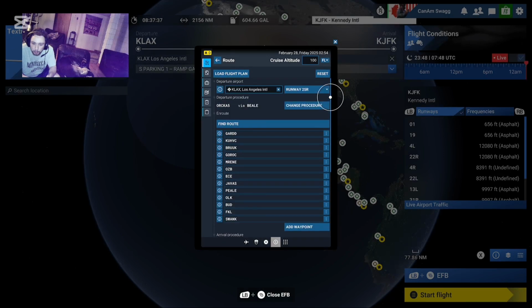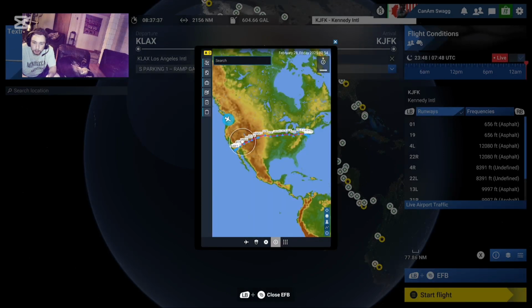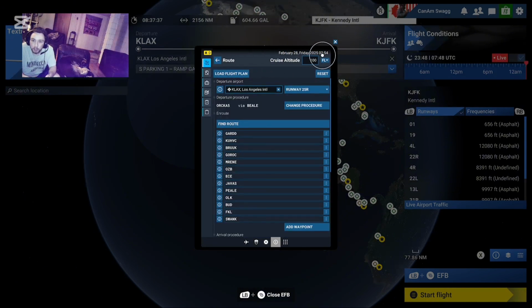And now if you want to see if your waypoints make sense, you go back to the route page, and yeah, that makes sense. Sometimes the game messes up and it'll give you a waypoint all the way up here in northern Canada, and it doesn't make sense. So we are good with this. So we'll go back to my page here, the front page.